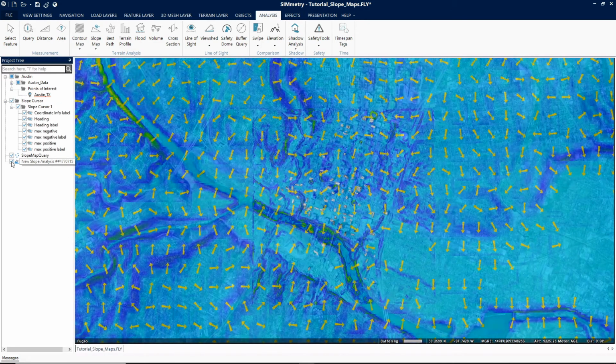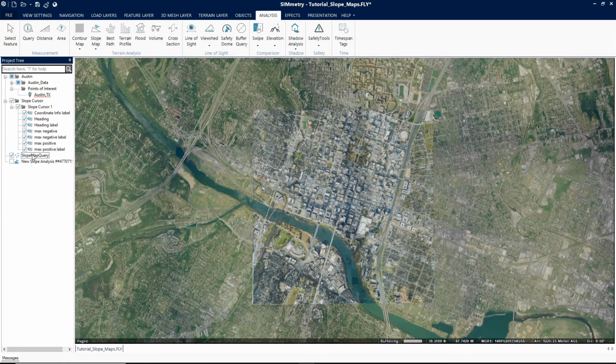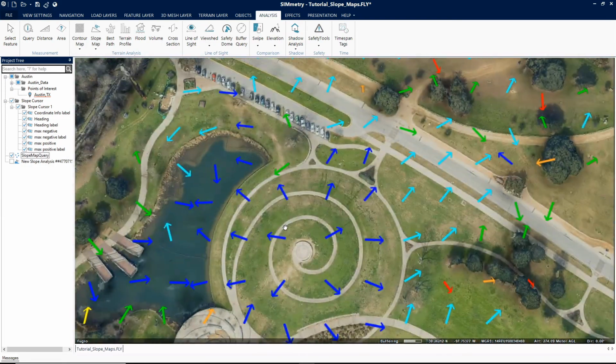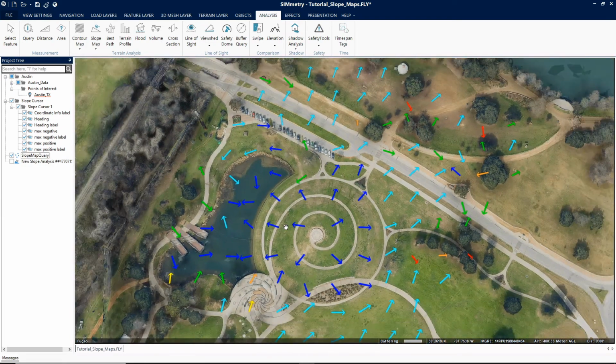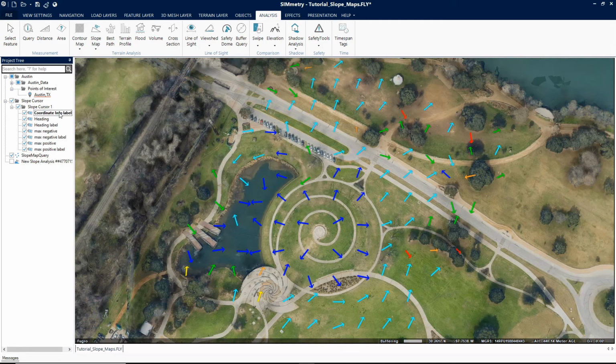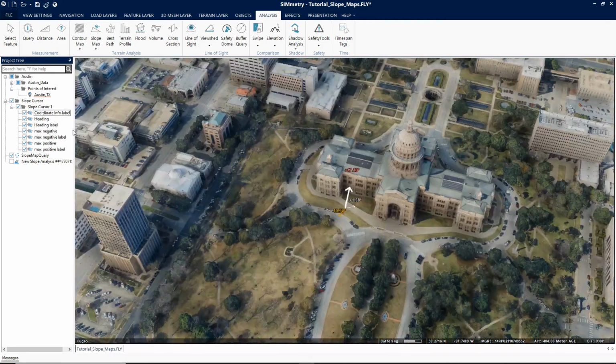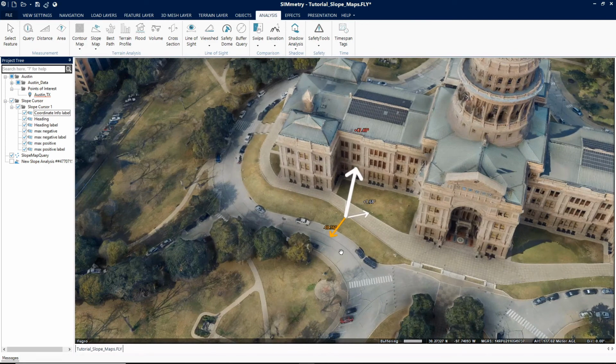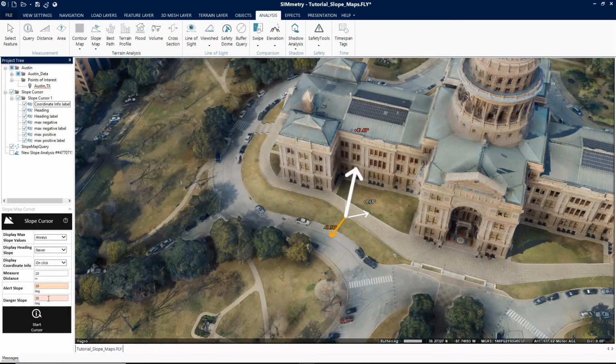We went over how to toggle on and off the slope map, create a custom one, use the slope map query, display slope information, and create and edit slope palettes. This concludes the tutorial on slope maps. For more information, refer to Chapter 14, Analysis tab of SIMmetry's User Manual.